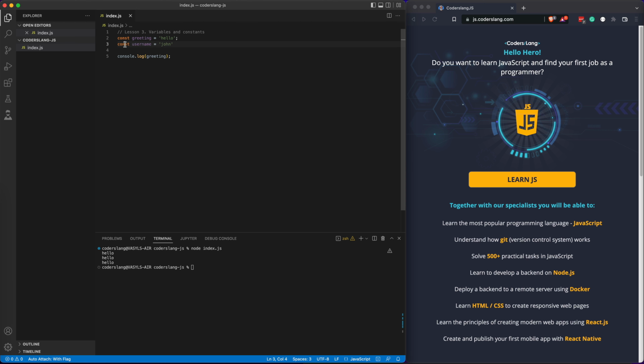And it's probably best to not make it constant, but make it variable, so that we can change the value of the username. Now I'm logging to the console the value of greeting plus username, combining two variables, or concatenating them. And I have the output hello John.